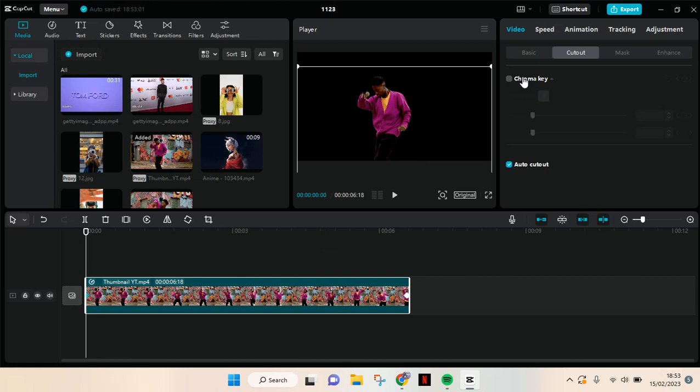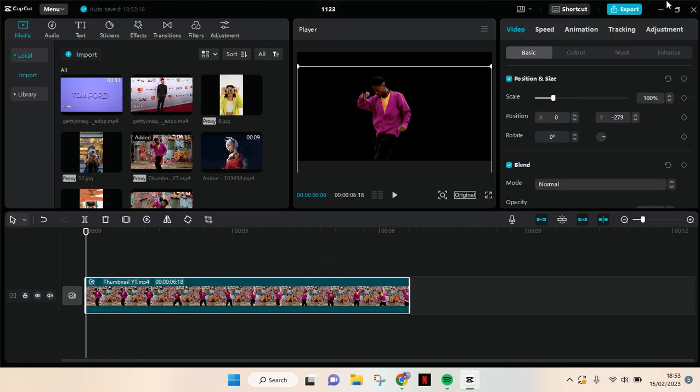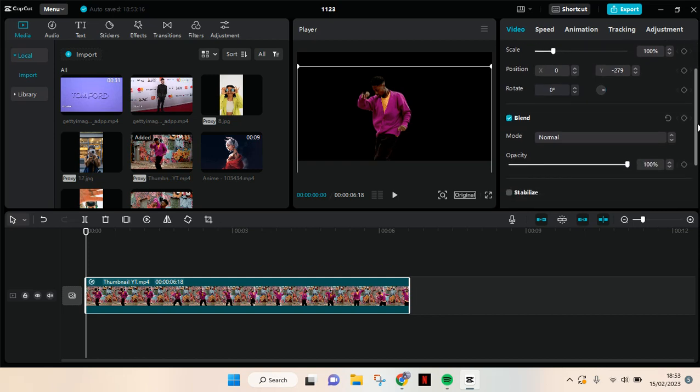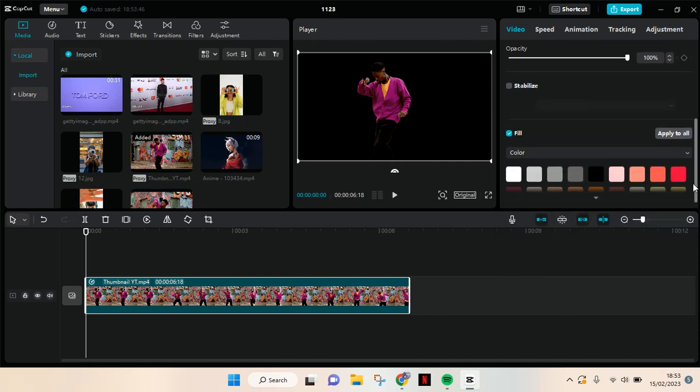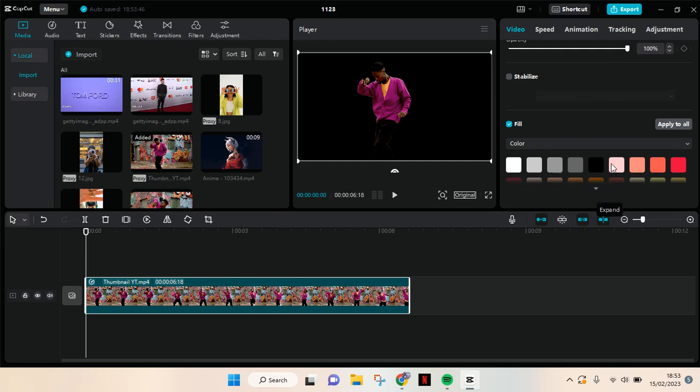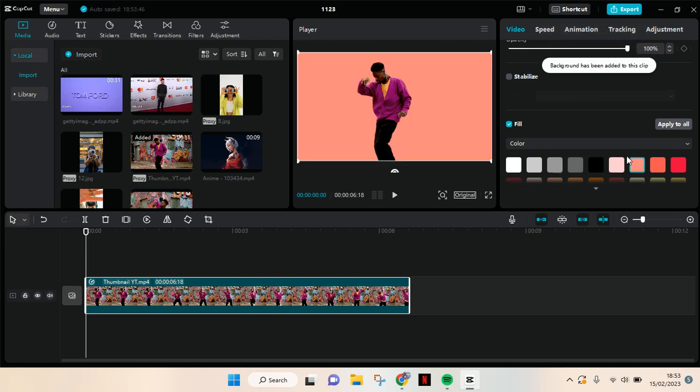And what you need to do is just go to the basic tab and scroll down until you find the fill option. So just click check this box and click on the none here and choose whether you want the background to be a blurry background, color or style. So for color, it will go like this. You can choose any color as the background, for example like this.